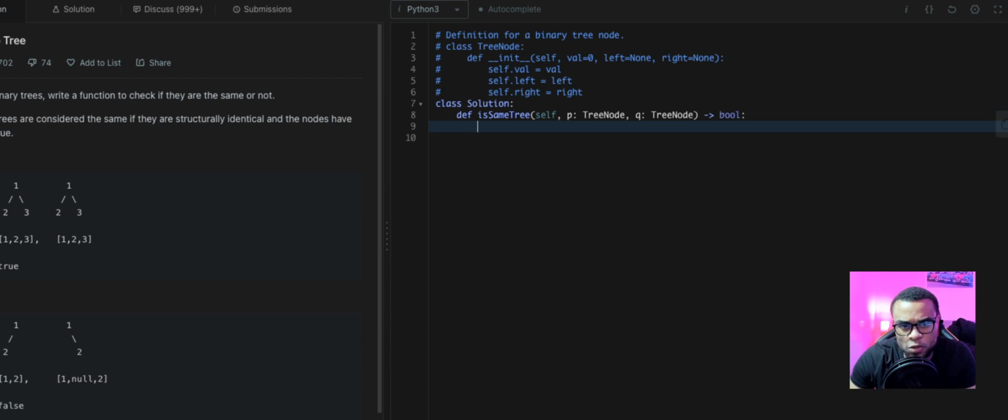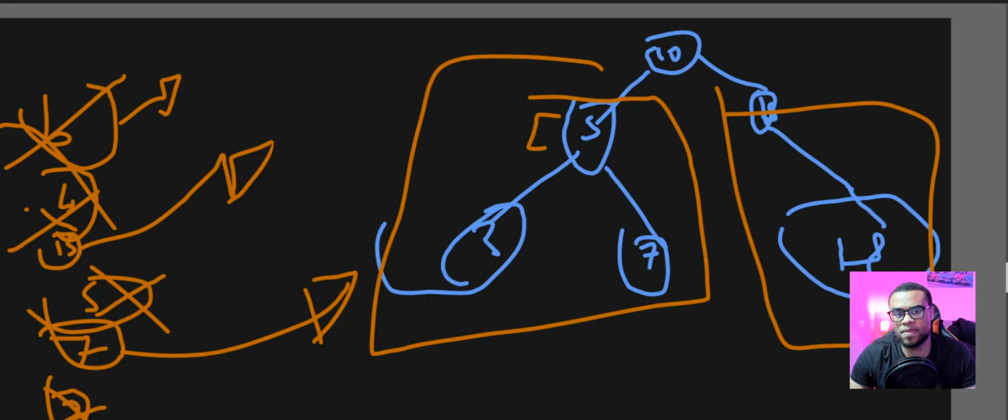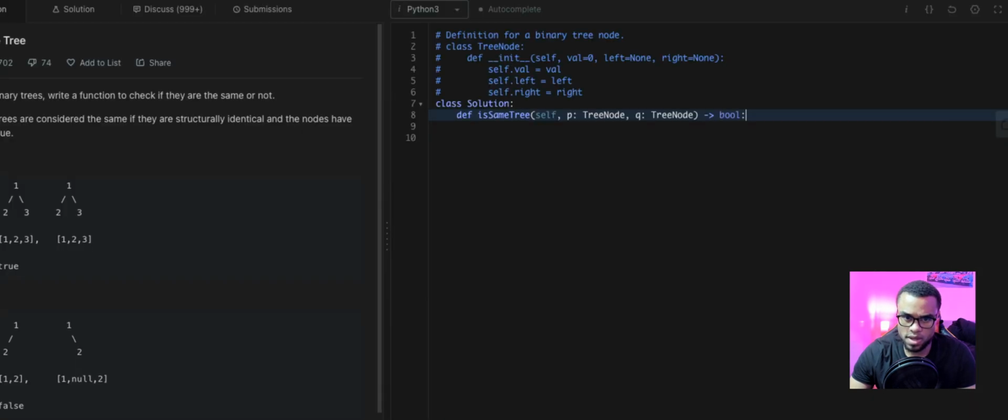Alright. Given two binary trees, write a function to check if they are the same tree or not. Two binary trees are considered the same tree if they're structurally identical and the nodes have the same value. So, the idea here is, of course, I guess we just traverse both at the same time, right?